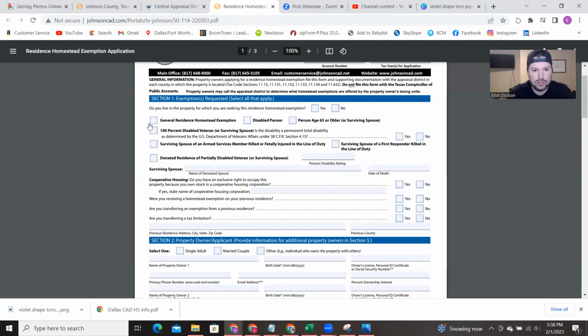Okay. And we are going to check that we are filing for the general residence homestead exemption. You understand you do get tax benefits if you are disabled, if you're over the age of 65 or a surviving spouse of someone over the age of 65, or if you're a disabled veteran. There's other exemptions that you can get in place, but this is primarily for your homestead exemption. Okay. So we're going to come down here and look at cooperative housing. No, it's not.